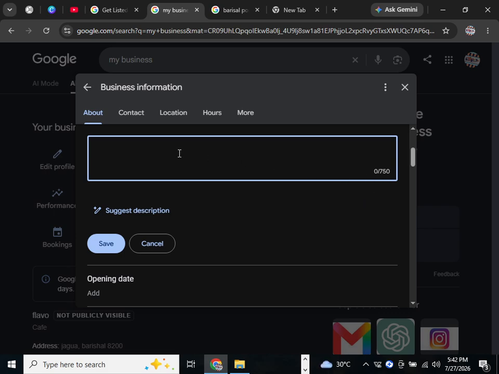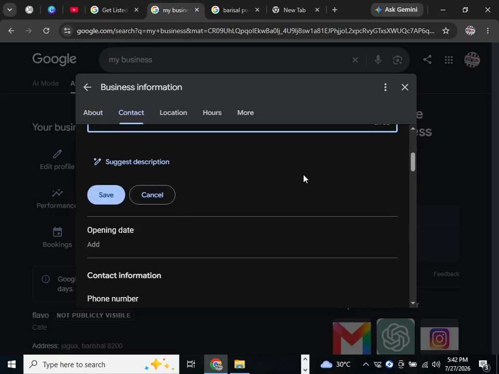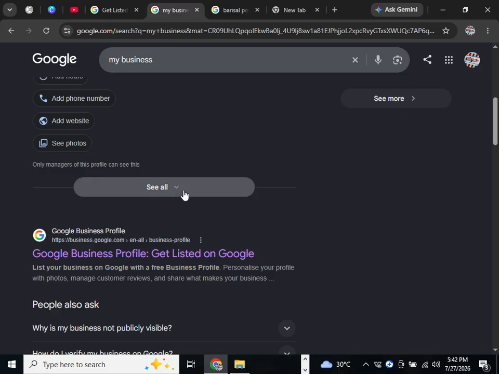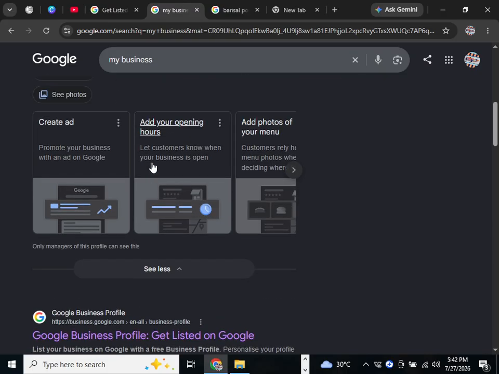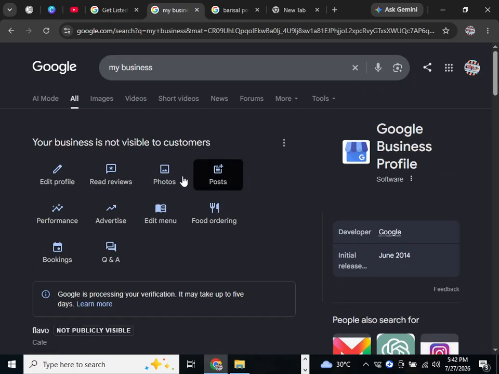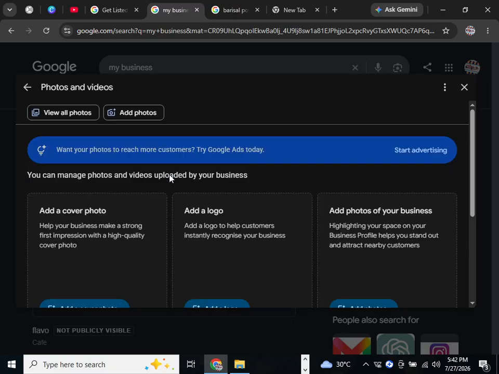After that, upload high-quality photos. Add your business logo, cover photo, storefront, office, products, services, and team members. Continue adding fresh photos regularly because businesses with updated images often receive more customer engagement.